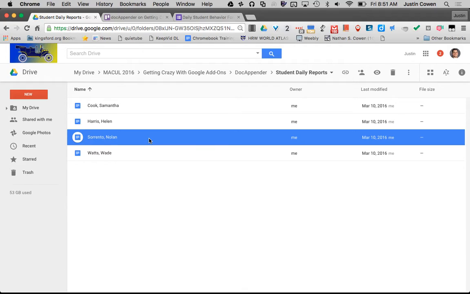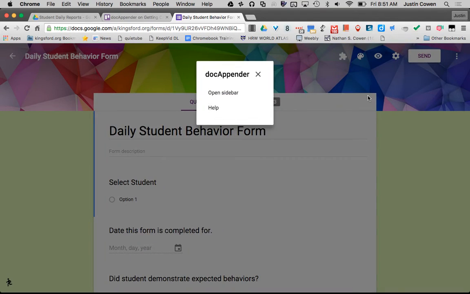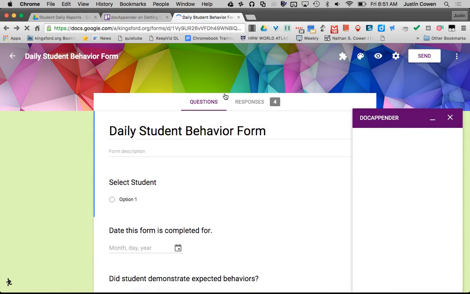If you had 275 kids, get a 6-pack of Founders and just sit here and go through it, or a keg. Now when I run the Appender, this little guy comes up and says, okay, let's open the sidebar. And this fun little thing pops up over here on the side.